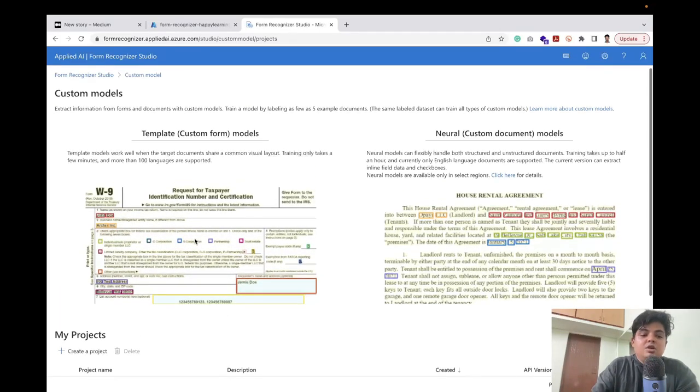Okay, so in the custom model, basically, previously FormRec recently introduced a new version called FormRec 3. They had FormRec 2 point something. So basically, there are two types of custom model. One is template, which is mostly used, and the new one, which was recently introduced, is neural.